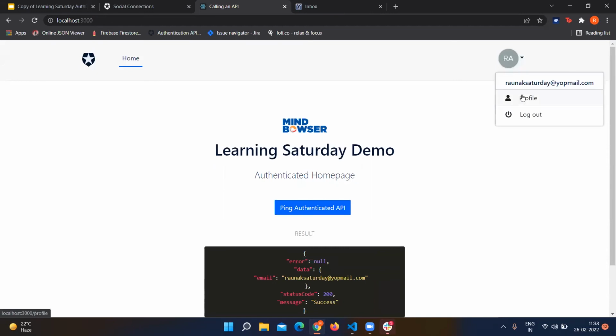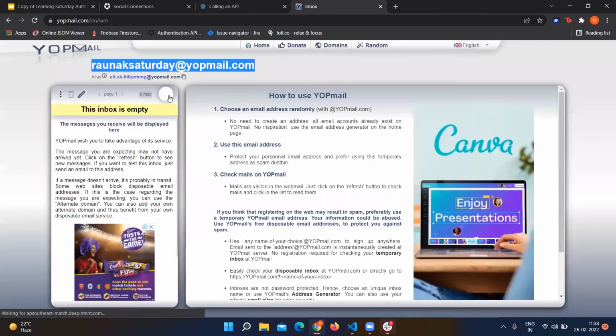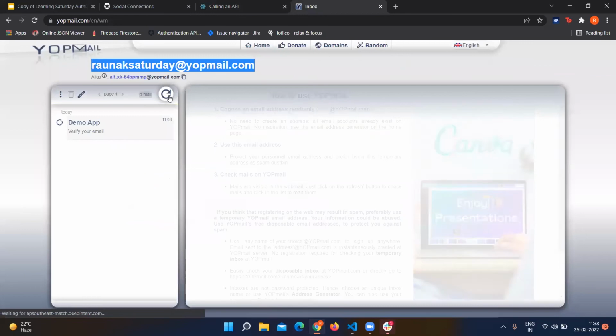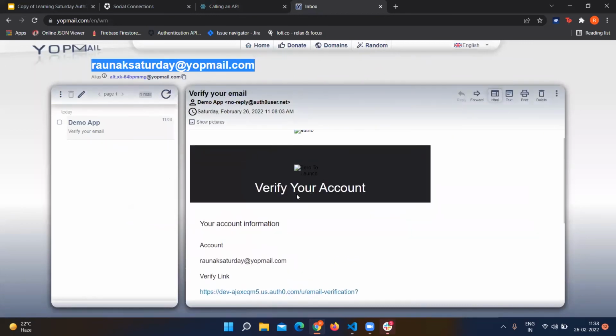Now I can see this is my ID token. As I told, it's a JWT token, and I've just decoded it, and you can see I've got all my details. My nickname is populated from the username. Let me open that Yopmail and see if I've got any confirmation. See this now, this is a verify link, and it is saying verify your account. Since this was a manual sign up, it is asking me to verify the account, like a spam protection.